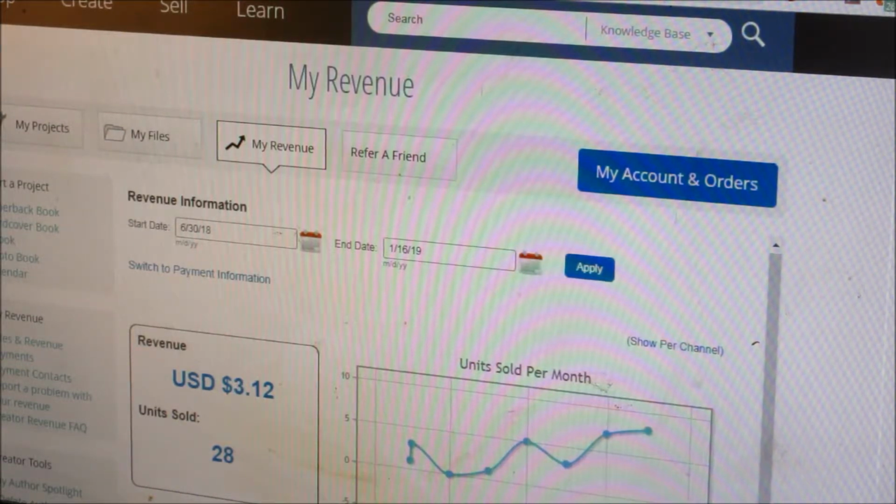Okay? So maybe you're only making $3 per book. But $3 per book, if you sell 1 million books, is quite a bit of money. And $10 a book seems like a lot per book. But if you only sell 1 book, you're going to find out it's not as much as you thought it was.